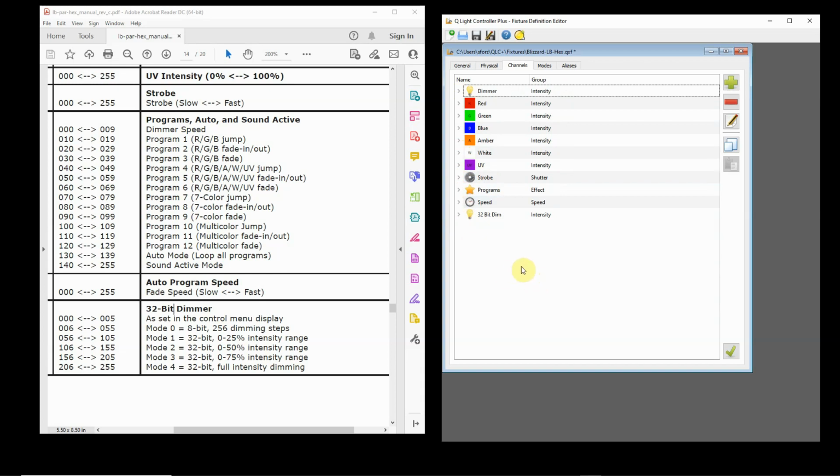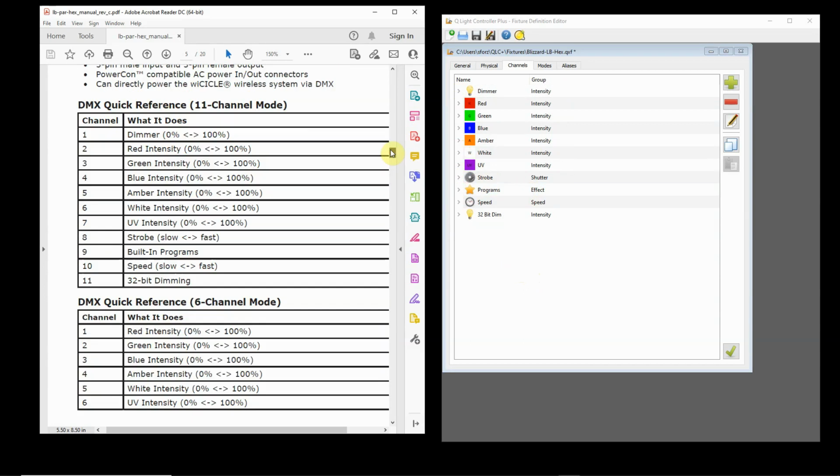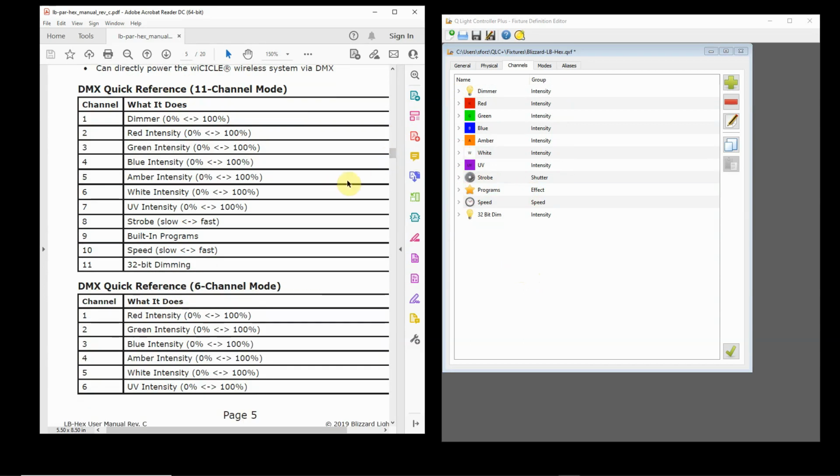Now, we have one more thing that we have to do here, and that is modes. If you remember from looking back at the beginning of the manual here, we have two different modes, an 11-channel mode and a 6-channel mode. So we're going to set up the two modes so those are available to us.